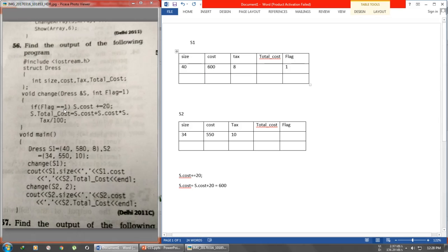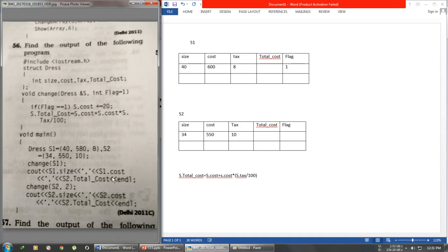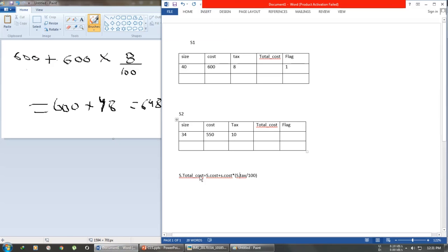Now the next thing says that s.total_cost is equal to s.cost plus s.cost into s.tax upon 100. That means you will get total as s.cost, that is 600, plus s.cost, that is 600, into s.tax, that is 8 upon 100.